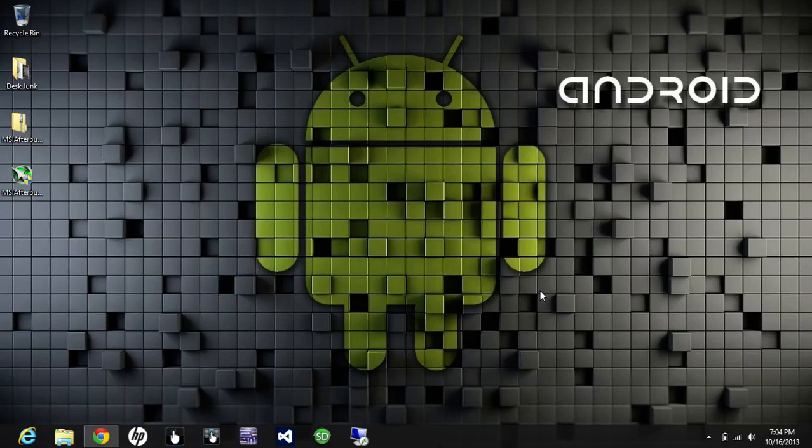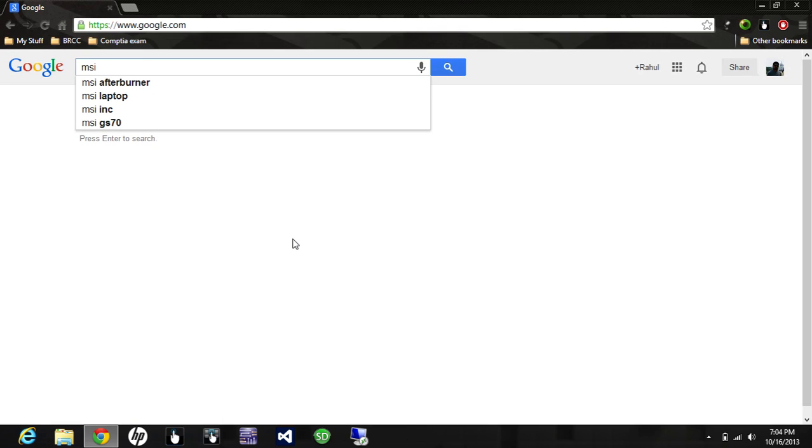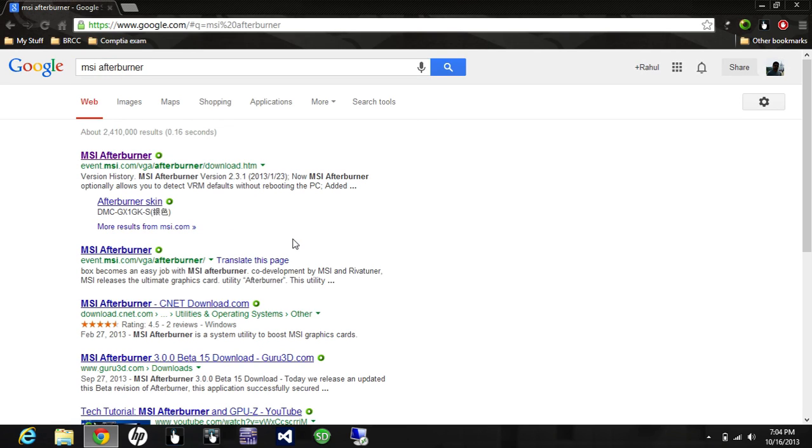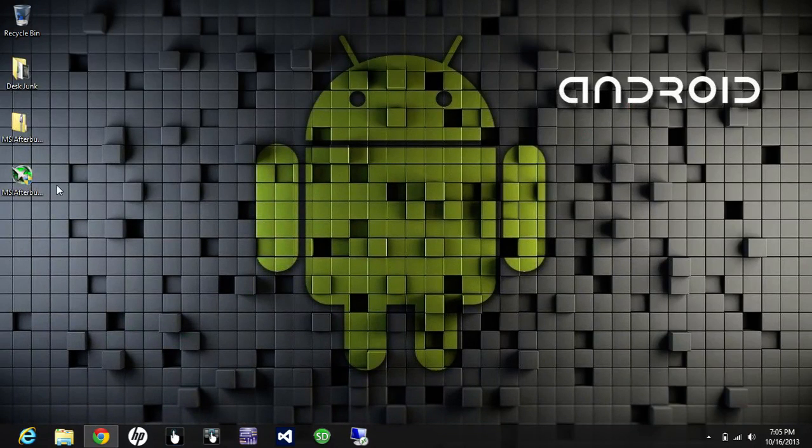First, what we're going to do is open up our web browser. In my case, I'll be using Google Chrome to download the particular file, and we're going to type in MSI Afterburner, and once you search for it, it should be the first link you're going to see. Once you go there, you're going to hit download MSI Afterburner. The latest version that they have right now is 2.3.1, and once you do that, just click on it, download it, and once you do that, we're going to go through the installation process.